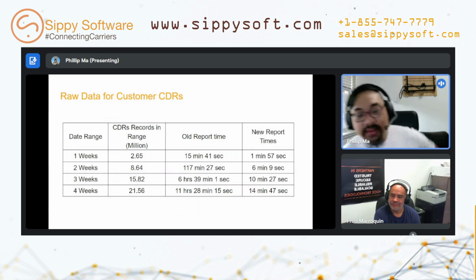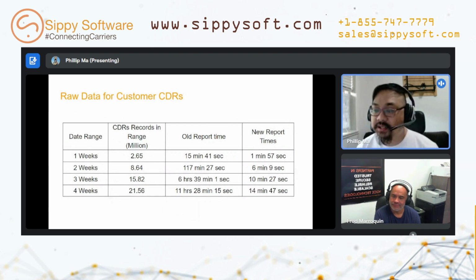Here we broke down the reporting times needed to complete this report. And we get a look at how long it took to generate the data set for 1 week, 2 weeks, 3 weeks, and 4 weeks. How many records are included in that data set, how long it took to run that report in the old system and conversely in the new system.